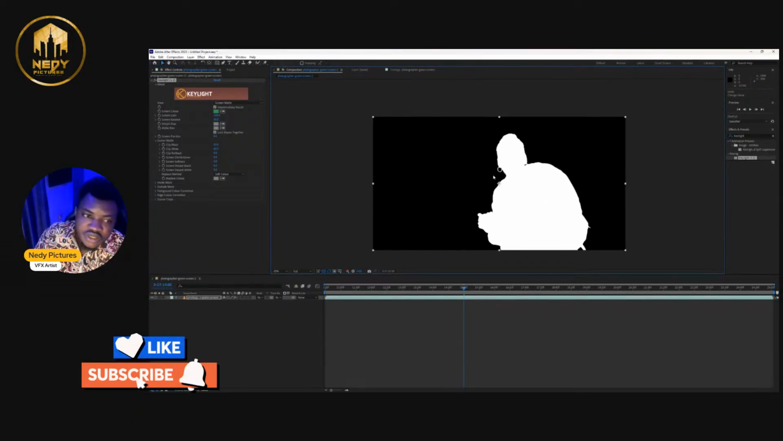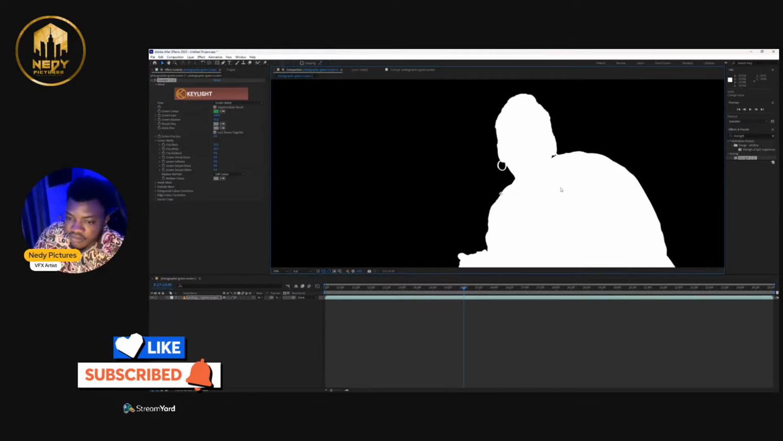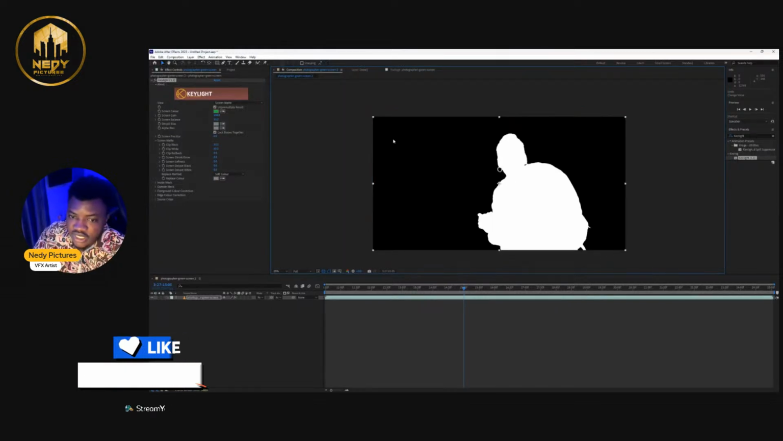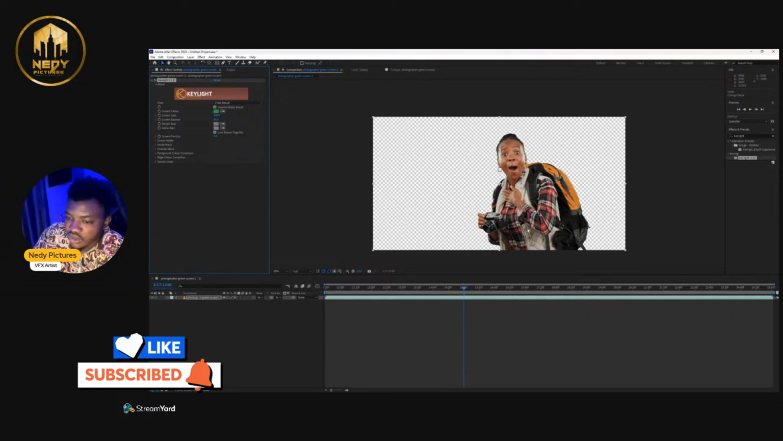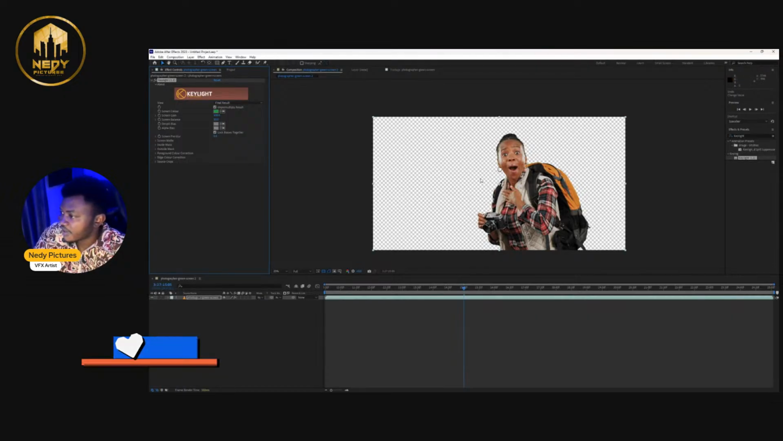So that's the idea of using your screen matte to fix your footage. So we have pure white and we also have pure black on the green screen. So right now, if we switch back to our final results, we are going to see that we have a very perfect result right now.